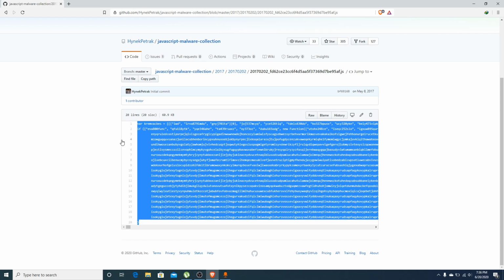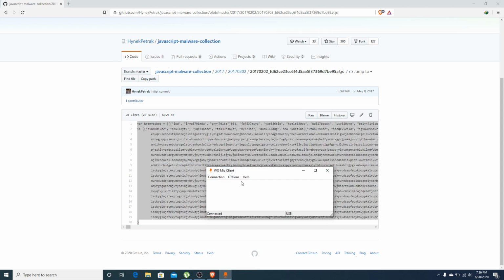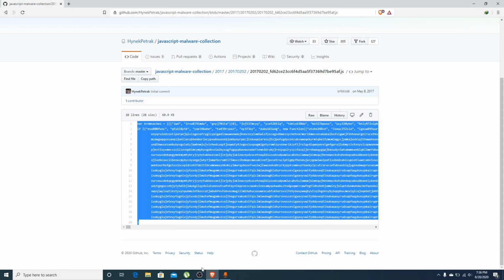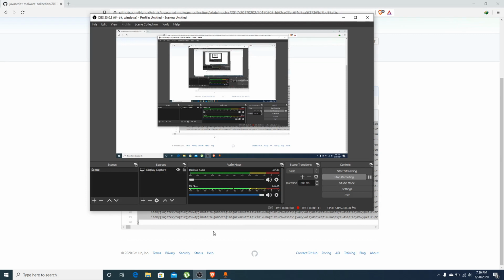So let's start. My laptop is not supporting my headphone microphone, so I have to use my mobile as a microphone. I need to look at this OBS from time to time so that my microphone is working.